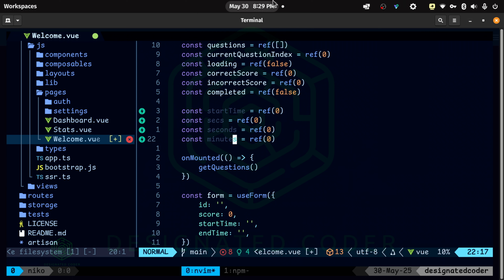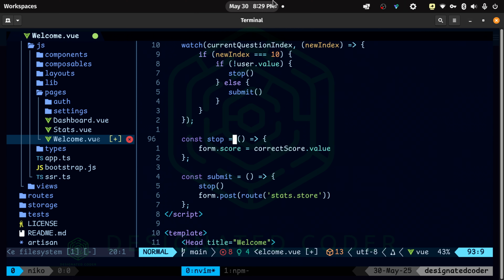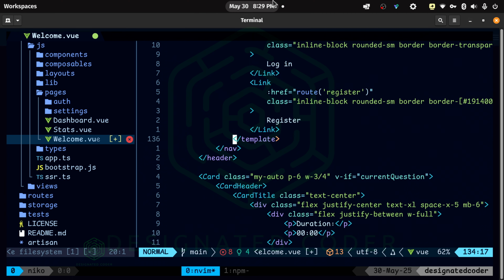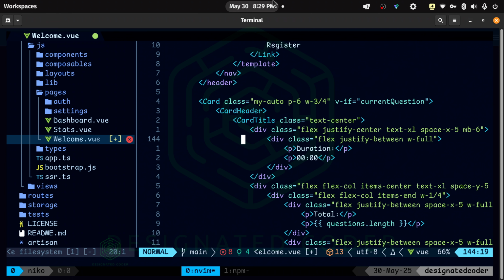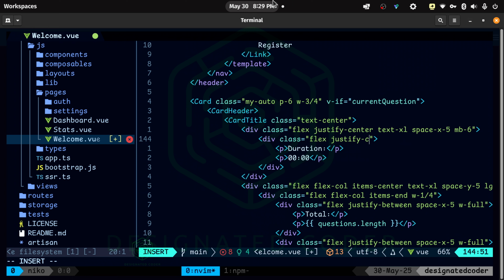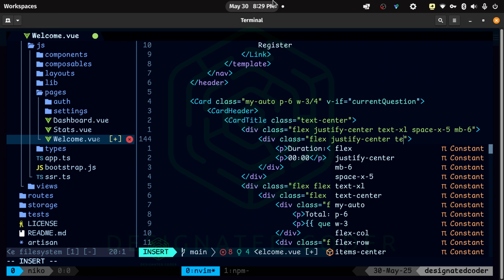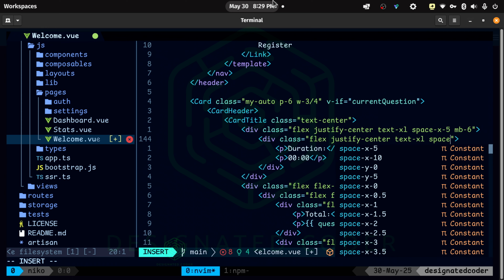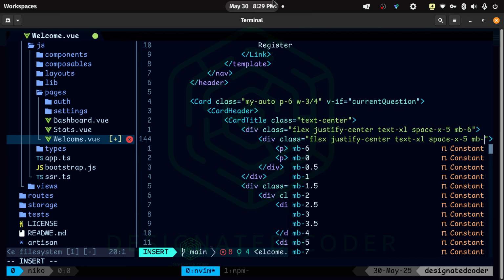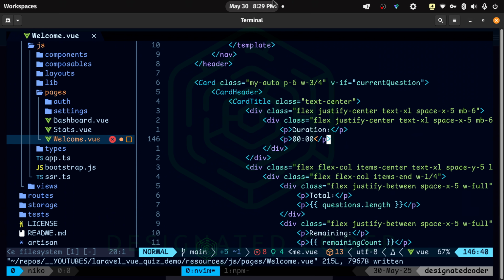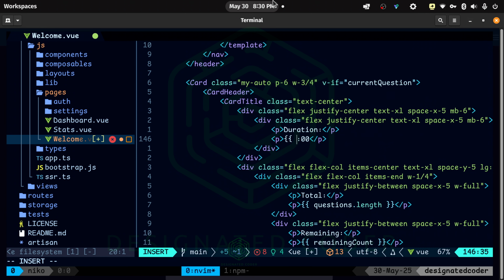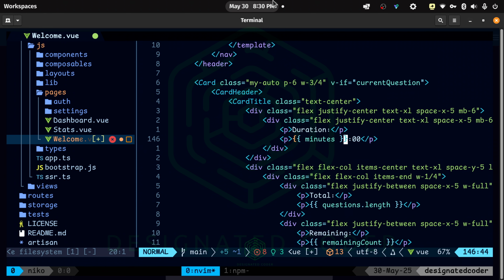For us to display this, I am just going to put those values on the template so that we can see it, and we'll just do it right here. This top one doesn't need to be full width. I'll do justify center, text XL, space x5, and margin bottom of 6. So this will be where we do the time. Instead of 00 here, we'll do minutes. Then I'm going to copy this one, and we'll do the same thing for the second set of zeros. This will be seconds.